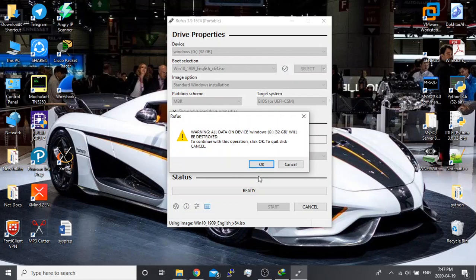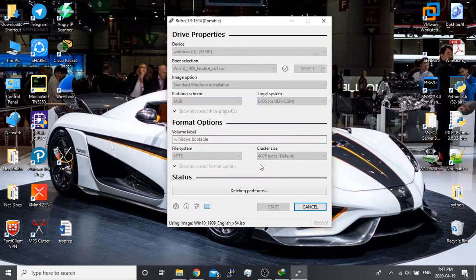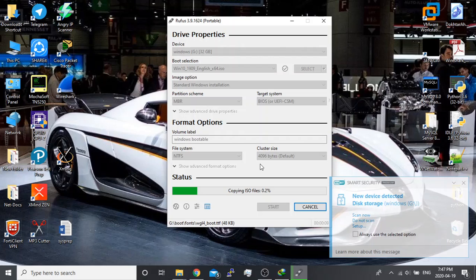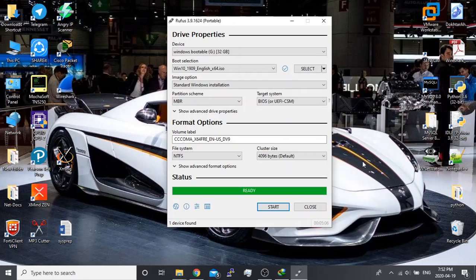It's asking us to format the drive. We're gonna press OK. It's gonna take some time, and after that it's gonna be done. So now it's ready. Now we can use our Windows 10 bootable flash drive, and we can use it to install Windows 10 on any machine, desktop, laptop, anything.